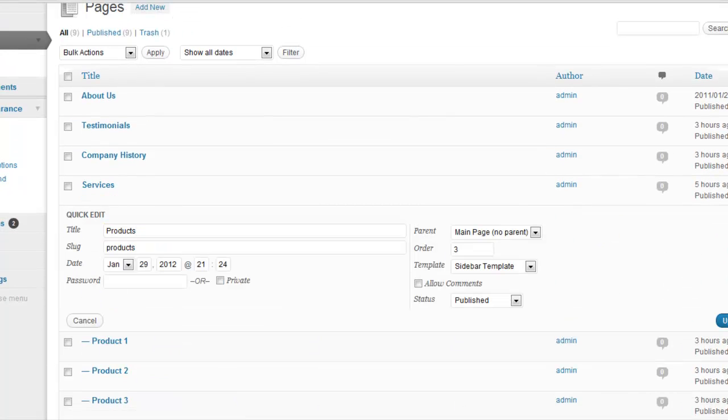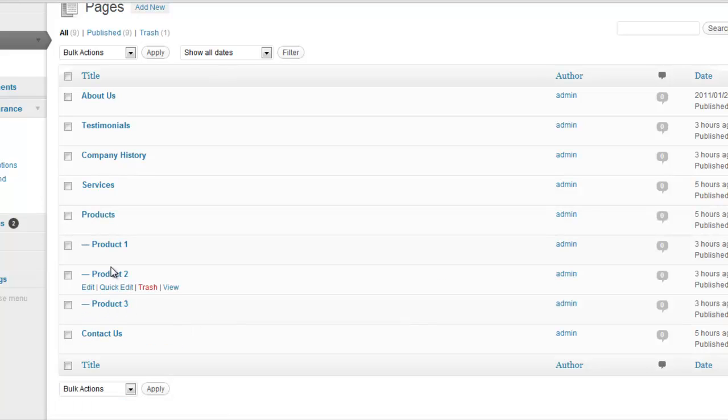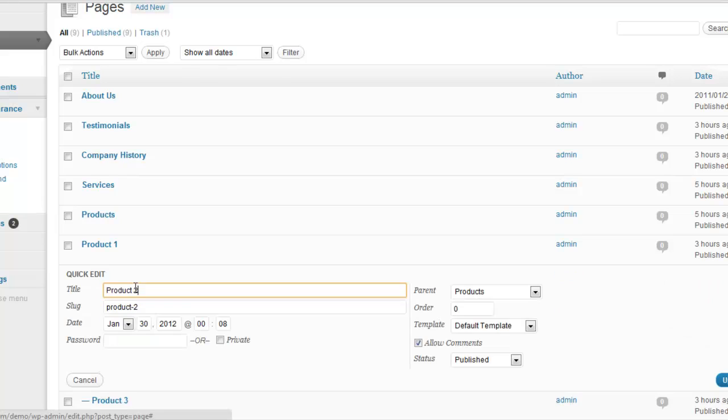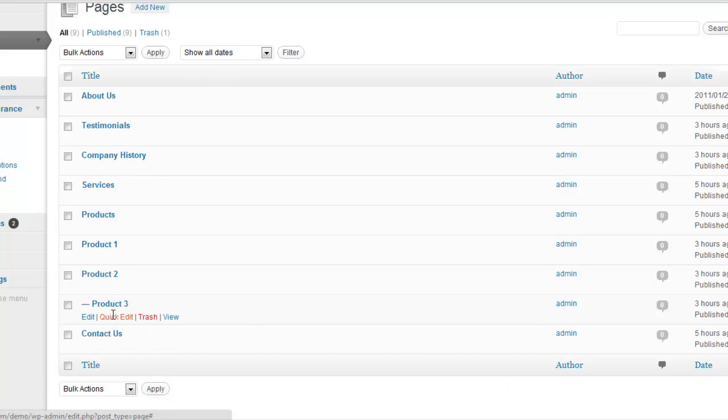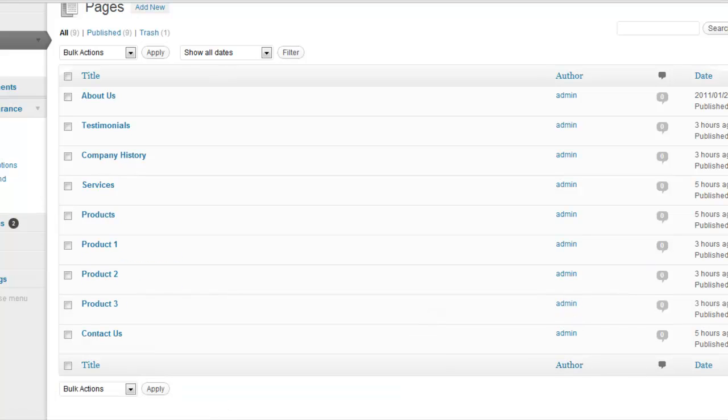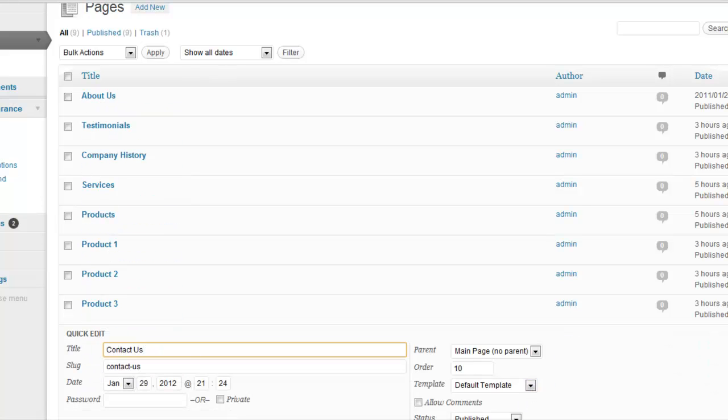Let's see, that one's already done. So I'm going to go down to product 1, put that sidebar template. Product 2, and product 3. So in probably 2-3 minutes, less than 3 minutes, I have changed the look of all these pages. I have decided to keep this one as a default template for now.